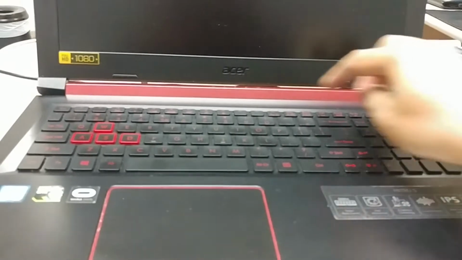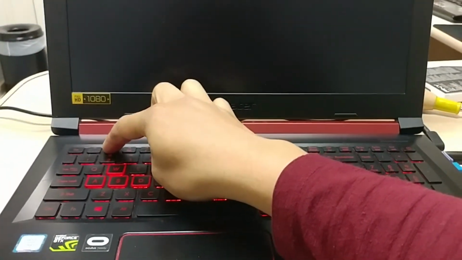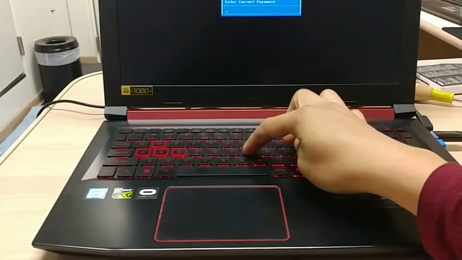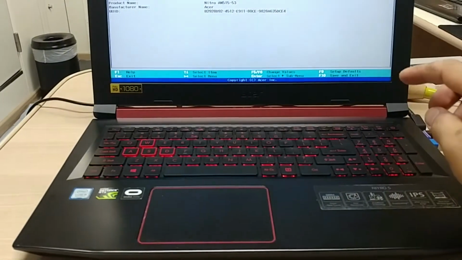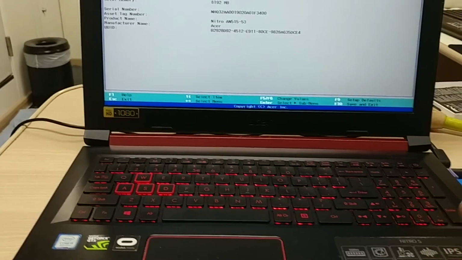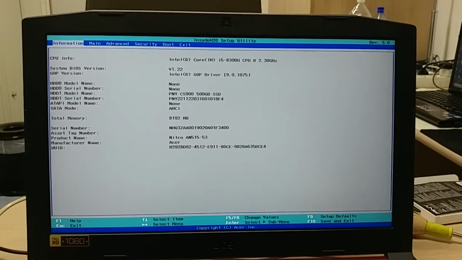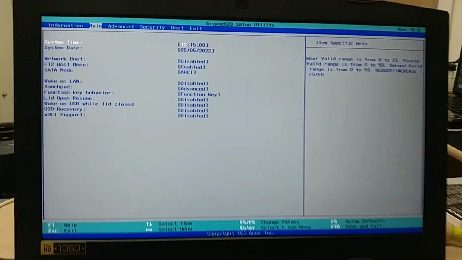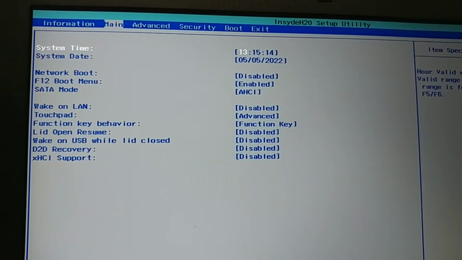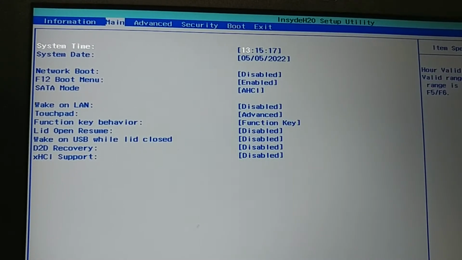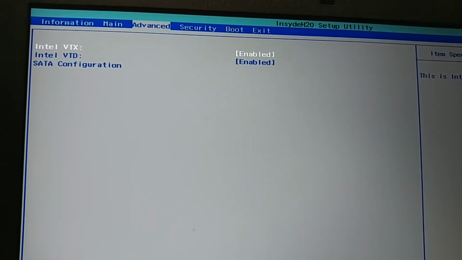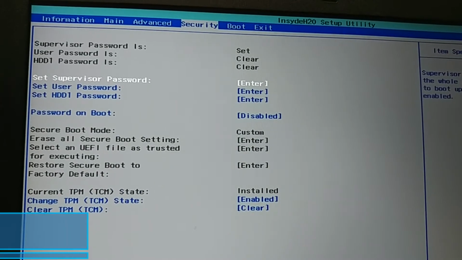Just turn it on and click F2. They have some password, so I need to join that one. I put the password in the security, so never mind that one. So this is the BIOS. So just copy my settings, that one, and advanced. Enable, so security, no need with that one.